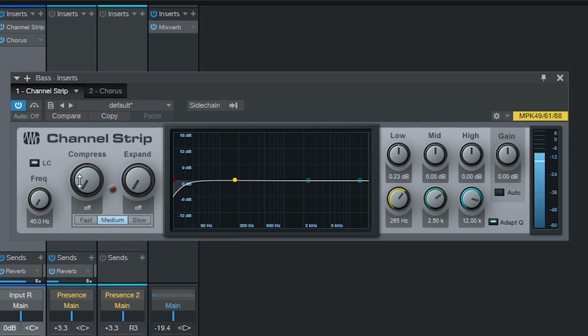Next, we have compression and expansion, with speed settings underneath. These allow us to change the dynamics, which is basically how loud a track is and how much variation there is in the volume. So if we compress it a lot, the level will be a little more consistent. We can change the speed underneath with buttons from fast, medium, and slow.